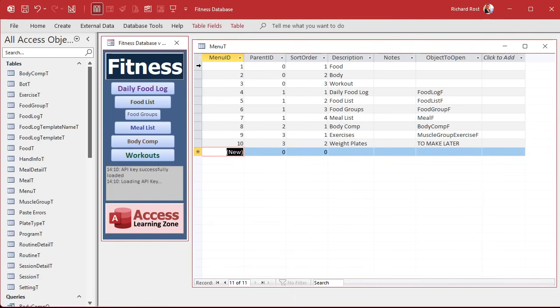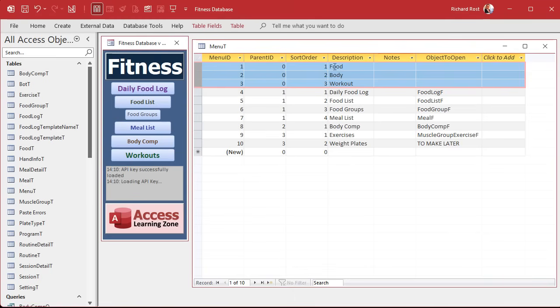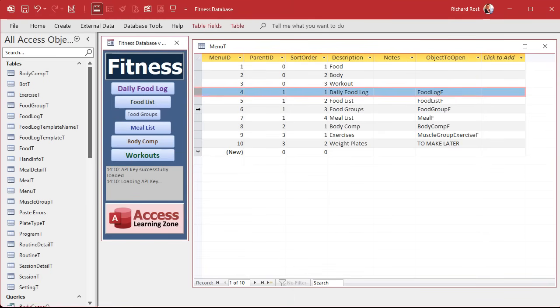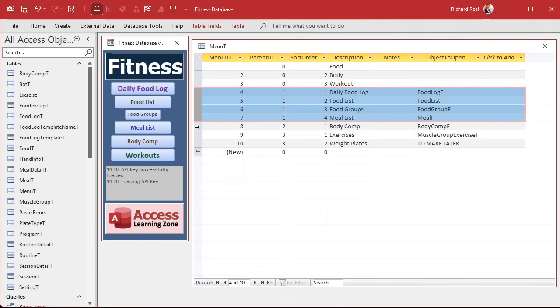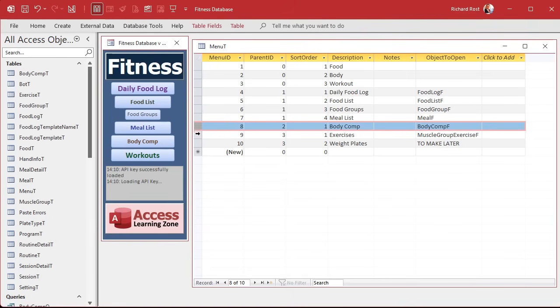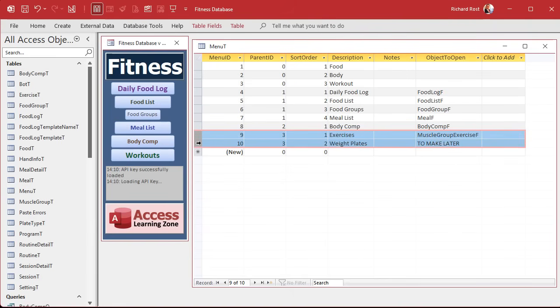Okay, so there's our main menu. See how this works? Parent ID 0, that's our main menu, top level, right? Second level under food will be that. Second level under body comp is just that. And then the second level under menu 3 is that. Okay, and you can have another level under exercises if you want.